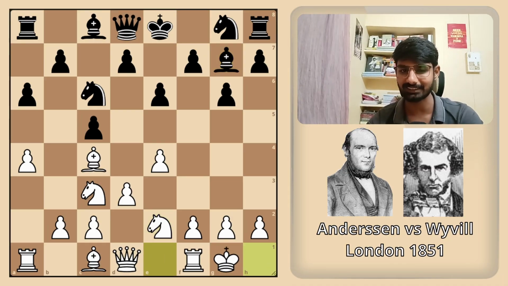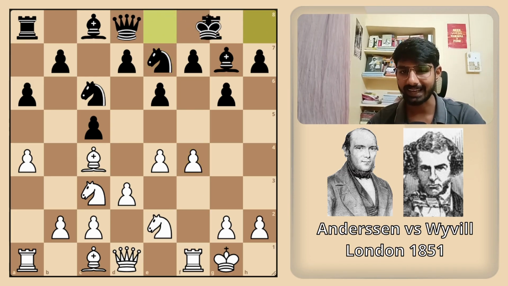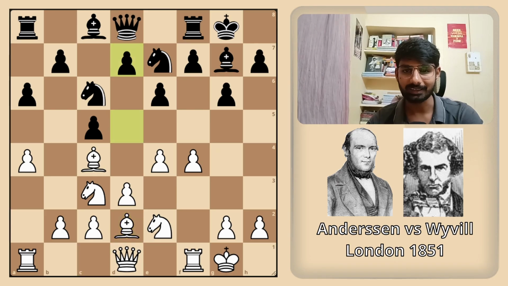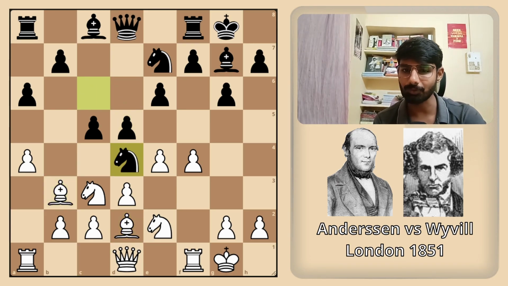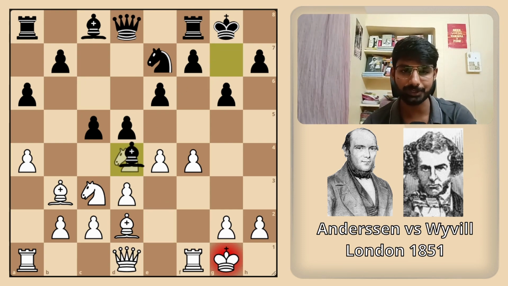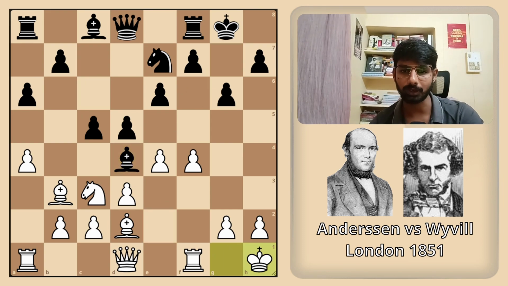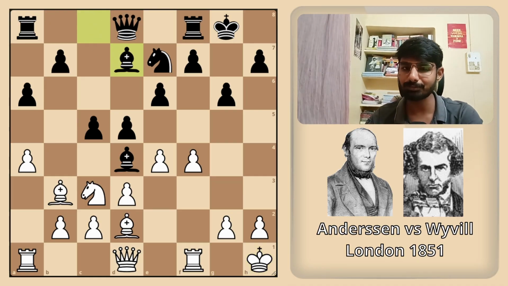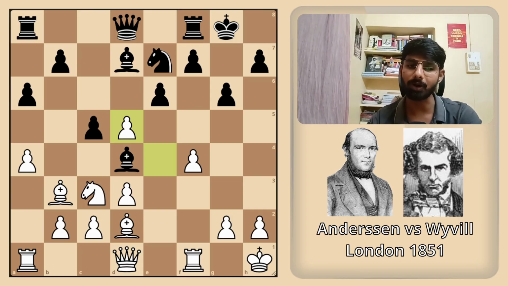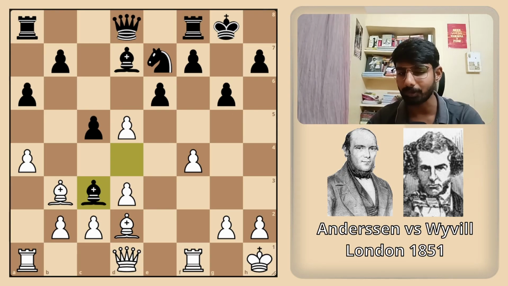So bishop g7, castle, knight g e7, f4, castle, bishop d2, d5, striking at the center, bishop b3, knight d4, and knight takes d4, bishop takes d4 check, king h1. Here, Black played bishop d7, and Anderssen played e takes d5, threatening to win a pawn. So here, Wiewel played bishop takes c3 to save a pawn, and bishop takes c3, e takes d5. Once again, not a great move.